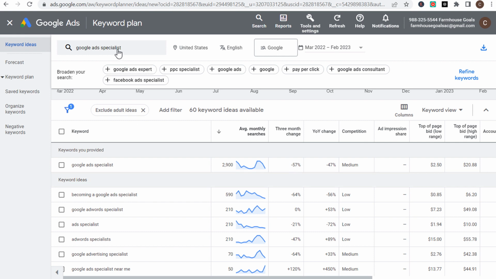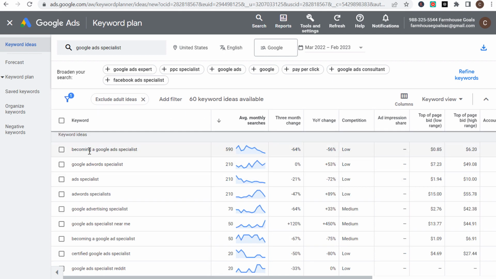Something like Google Ads Specialist could actually have 2 different meanings, where there's one person who's interested in becoming a Google Ads Specialist, and there's another person who is interested in hiring a Google Ads Specialist. So for my blog post, I'm going to take it from the route of I want to show people how to become a Google Ads Specialist, because if we're looking at some of these different keywords here, for the most part, that's what people are actually researching.